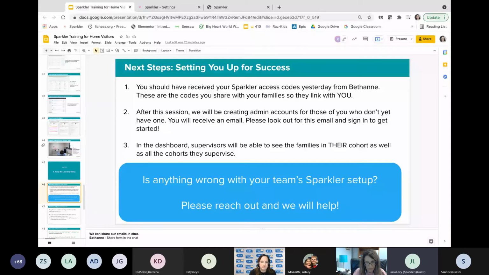Please sign in and check out the dashboard, even if you haven't shared it yet with your families, just to make sure you can get in. The links will expire. They don't last forever for security reasons. So get started so that you know that you are in and you're ready for when your families are there. In the dashboard, supervisors, as I noted before, will be able to see all of the families in their cohort, as well as the cohorts of the home visitors that they supervise.